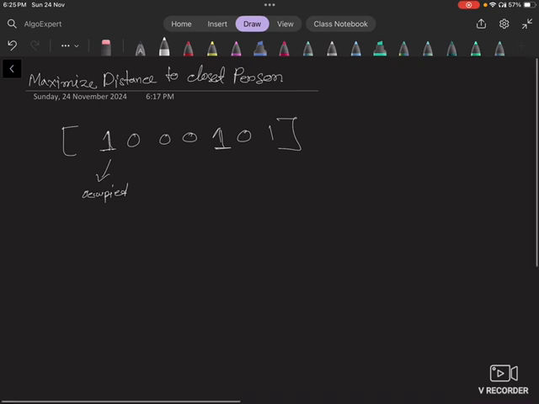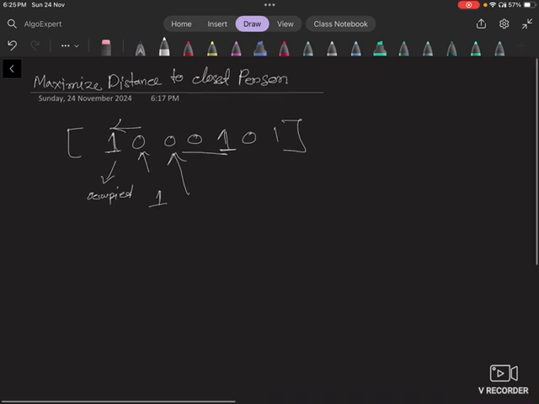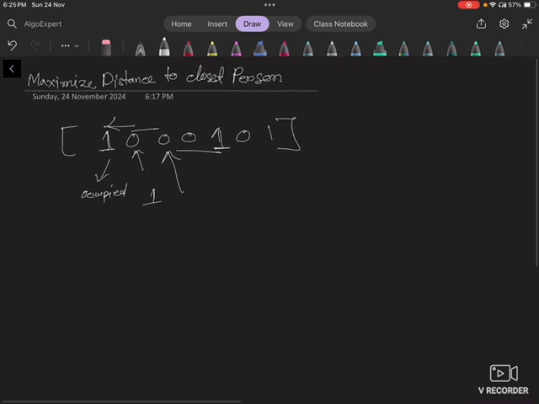If Alex wants to sit here, then the distance between him and his closest person is 1, right? But if Alex wants to sit in this position, then his closest person could be this one and this one also. So in that case, the distance between Alex and his closest person is nothing but 2, right? But if Alex wants to sit here, in that case also the distance is 1. So we are getting 2 as the maximum distance we can get, right? So we need to return this distance.